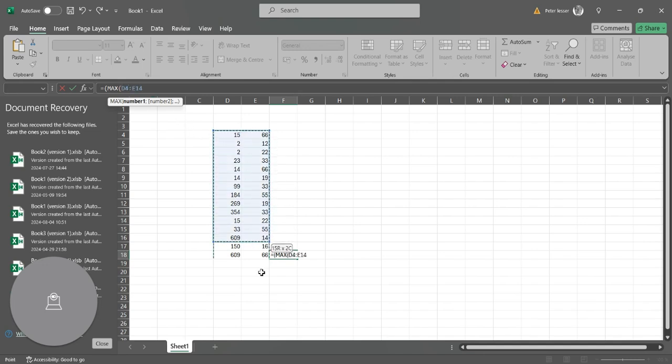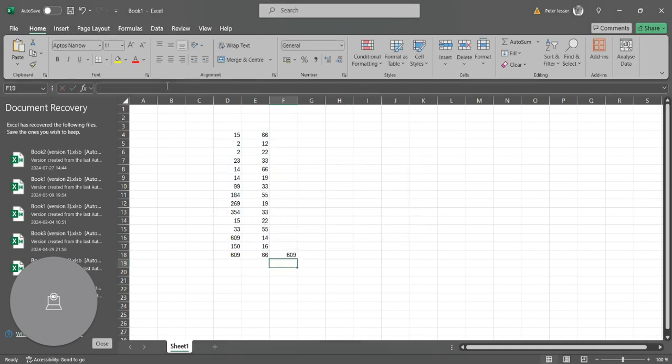Practical applications of the MAX function. Data analysis. The MAX function is frequently used in data analysis to identify the peak value in a dataset. For example, in sales reports, it can help you quickly identify the highest sales figures over a period of time. Conditional formatting. You can use the MAX function to highlight the largest value in a dataset. By combining the MAX function with Excel's conditional formatting feature, you can visually emphasize the highest value in a table or chart, making it easier to interpret data at a glance.